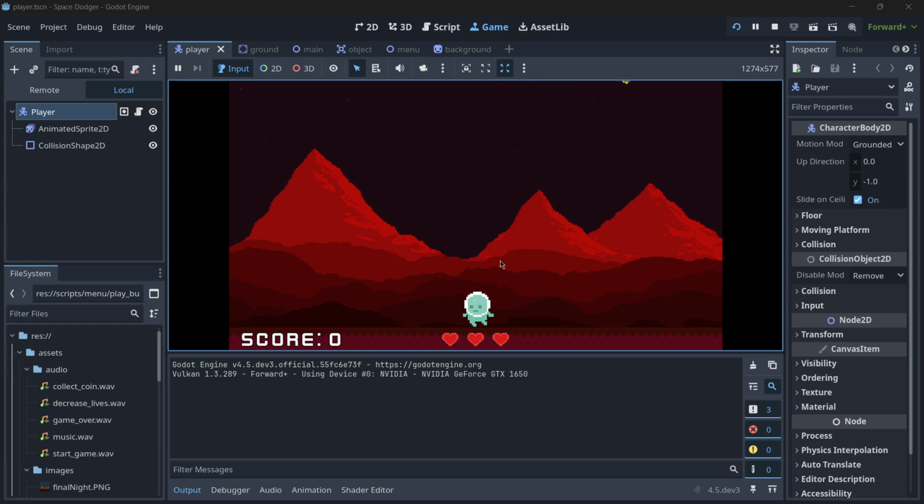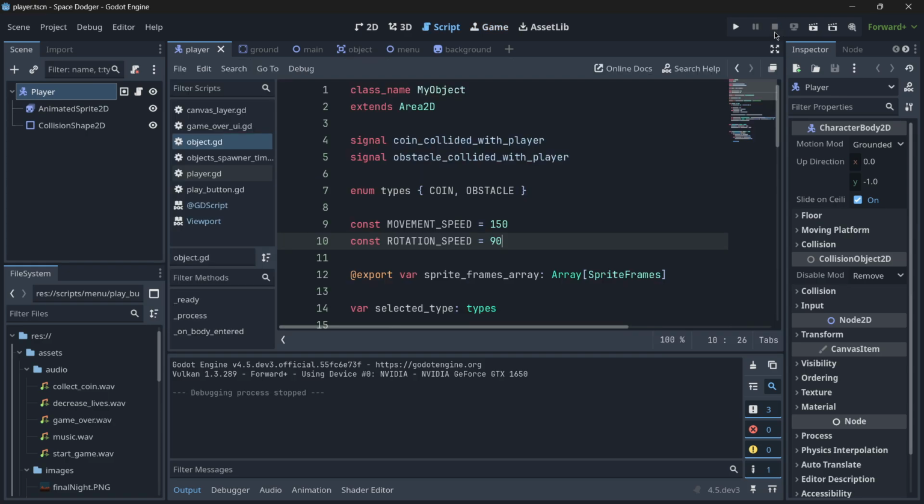You basically control this space guy over there, you have 3 lives, and you have to collect the keys. You also have a score counter over there, but there are some obstacles. So if I collide with that obstacle, I lose a life. There are also some sound effects, music, etc. But I'm just not playing it for the video so that it doesn't disturb us a lot.